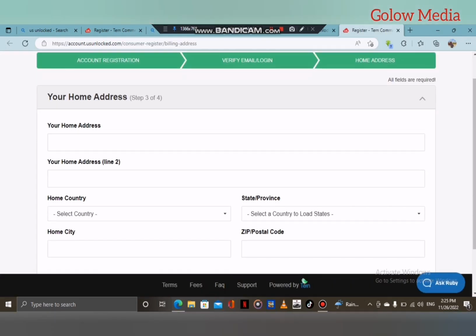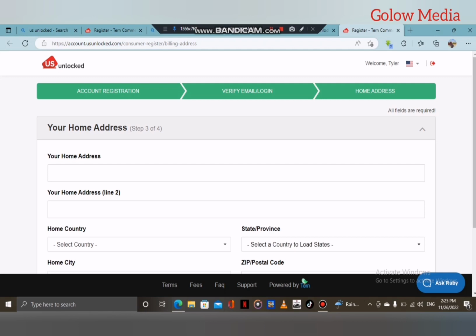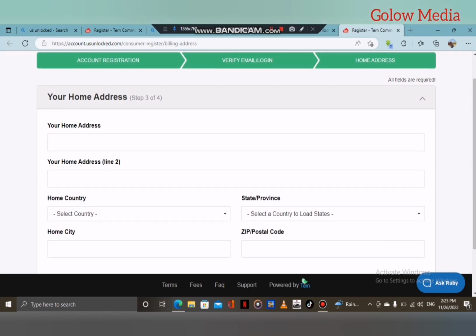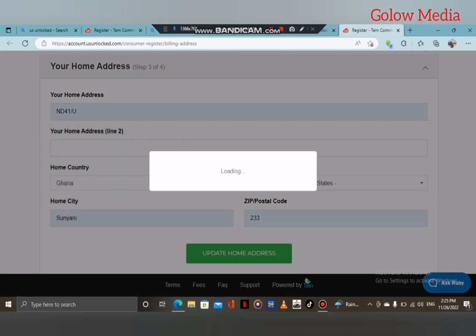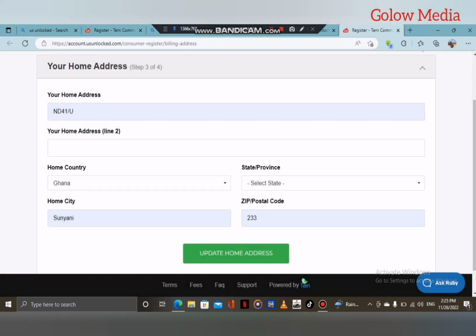And guys, you scroll down, you see now you need to add your home address. So you add the house address that you're inside, you type the house address or your location inside. So I'll click on I'm in Ghana, so I'll put my Ghanaian house address there.